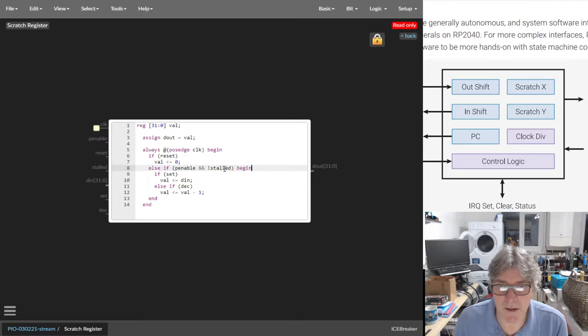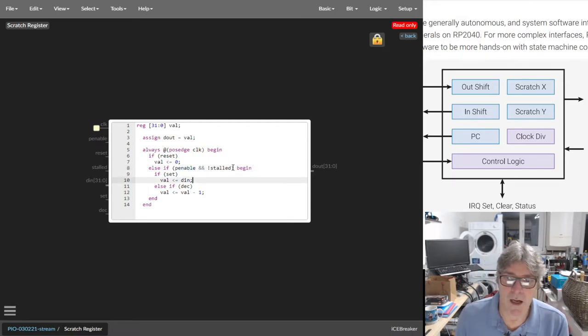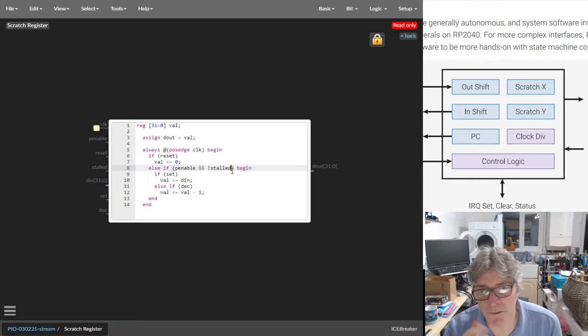Otherwise, when we're getting a clock signal, I'll come back to that in a second, and there is no stall currently in place, we will then process this. So what does that mean? The P enable stands for PIO clock enable. That's created by the divider in order to create a divided clock signal. So only when that's high will we be able to do things. We're effectively not running at full clock speed, but at the P enable speed. And the stall can happen for a number of different reasons, and we'll probably come back to that in a bit.